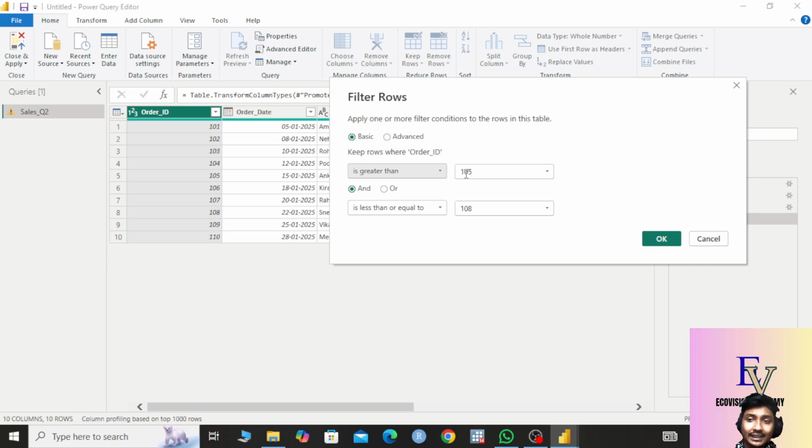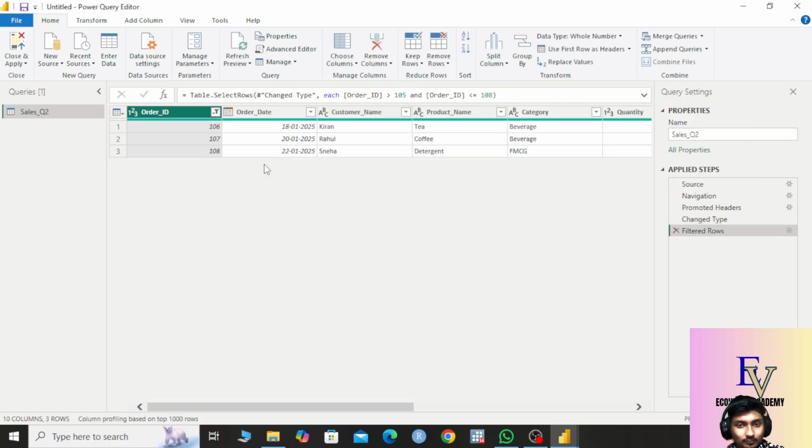106, yes, because it is greater than 105 and also less than or equal to 108. Both conditions are satisfied. 107, yes, the similar logic. 108, yes, because it is greater than 105 and it is equal to 108. That is why 108 will also come. And 109 and 110, no, they will not come, because they are not less than or equal to 108. I click on OK, and you can see Power BI has returned three rows: 106, 107, 108.